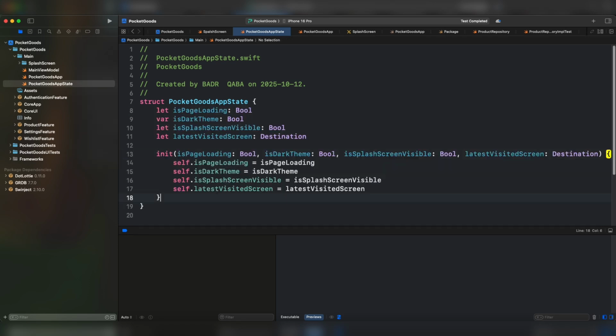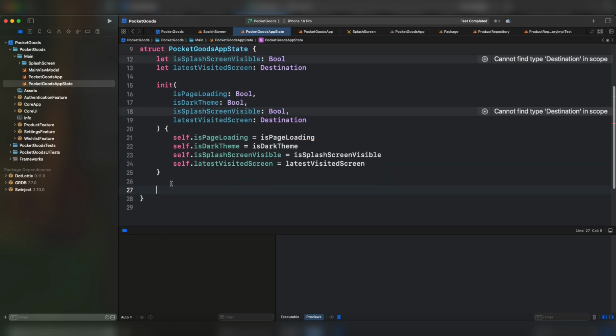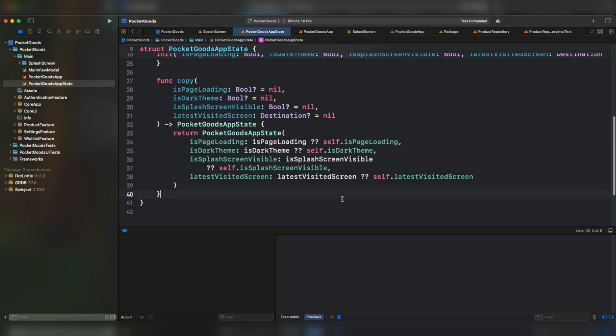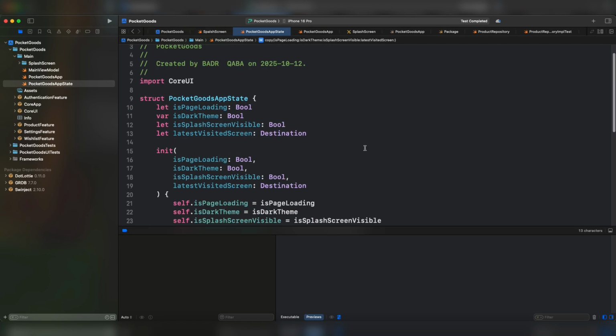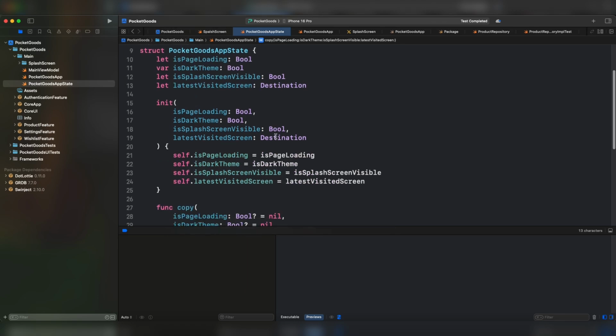Add the initializer, and I would like to implement the copy function. The principle of creating the copy function is very easy. You have to provide nullable values, and if it's null, we're going to assign those from the copy function, otherwise from the states of the PocketGoodsAppState.